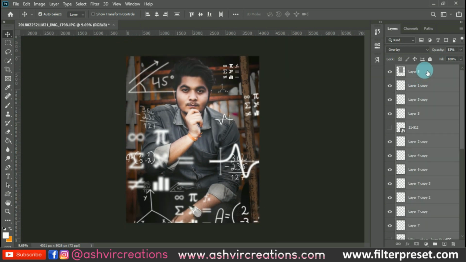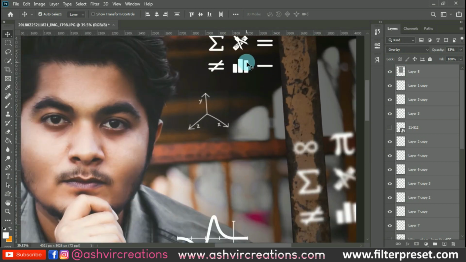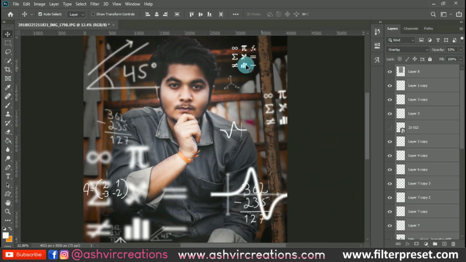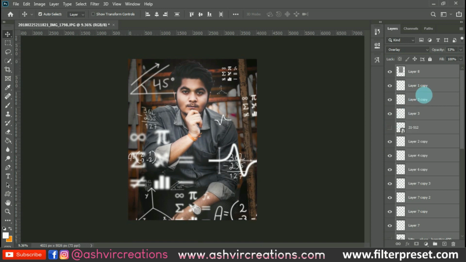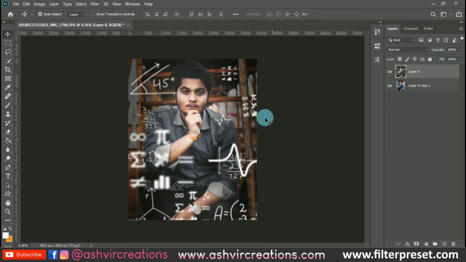So guys, now the next thing we are going to do is merge all the layers, and finally we have completed our editing process. And you can see, guys, it is looking like a perfect photo for your Instagram, a unique theme.